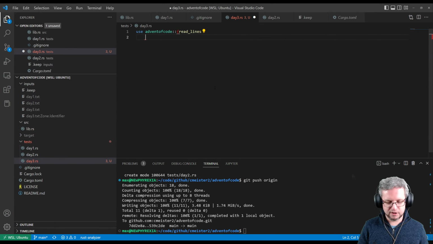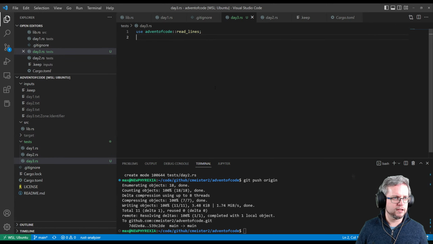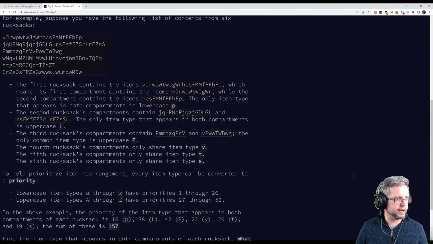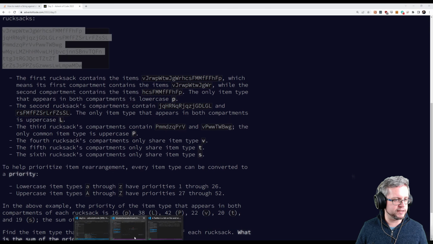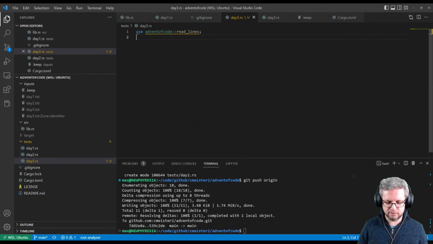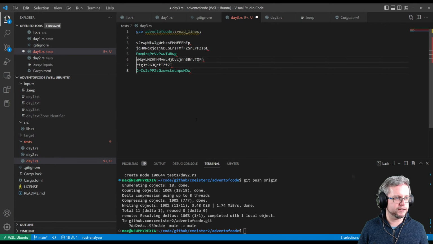Okay, so first things first. We want a way of looking at our example and making sure that we get out the values that we are expecting. So I'm just going to quickly paste these in.